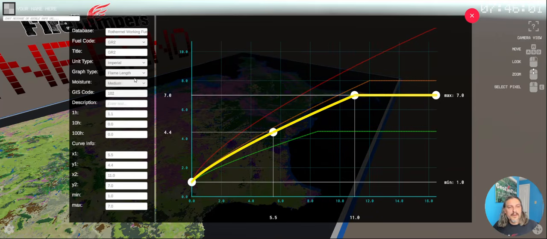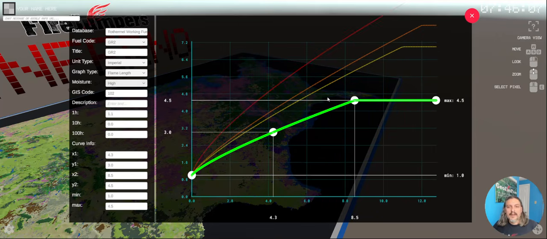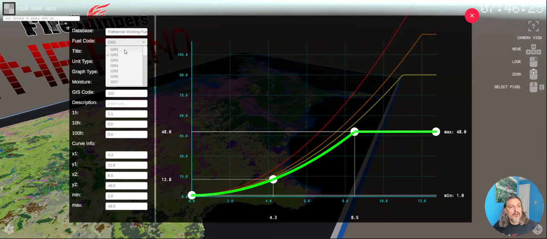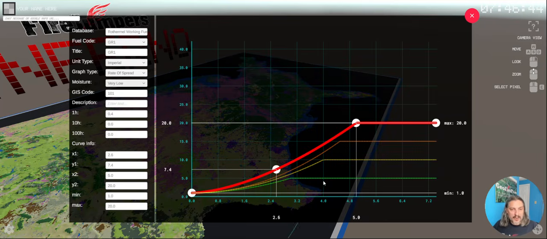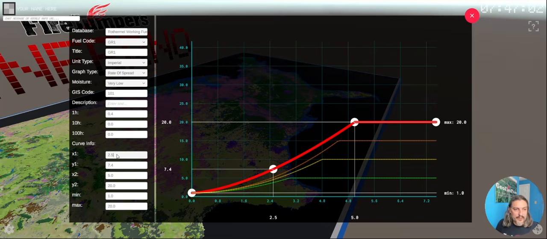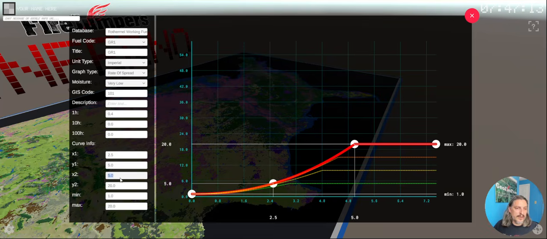You can go to medium, you can go to high moisture, and you can again affect all of the things. So that is how you are able to change everything. You can come over here as well. If you don't want to use these and you just want to use the values, you can say, okay, 2.5 gives a 5 chain per hour. 5 chains give 20, maximum 20. Kind of used to that particular one.